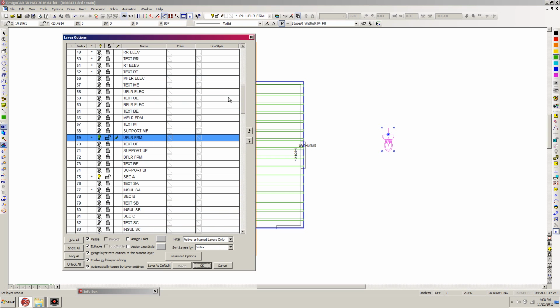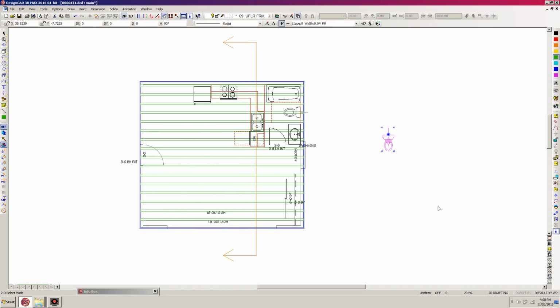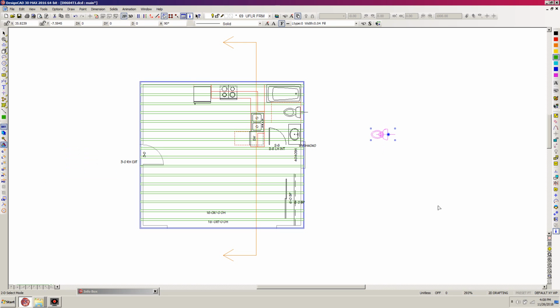and hit L for layers and go to layer 8 for fixtures, and you can see where our toilet is right here. Click OK. So now I'm going to hit R and tab 90, and I'm going to go ahead and explode this symbol, and then I'm going to group it.